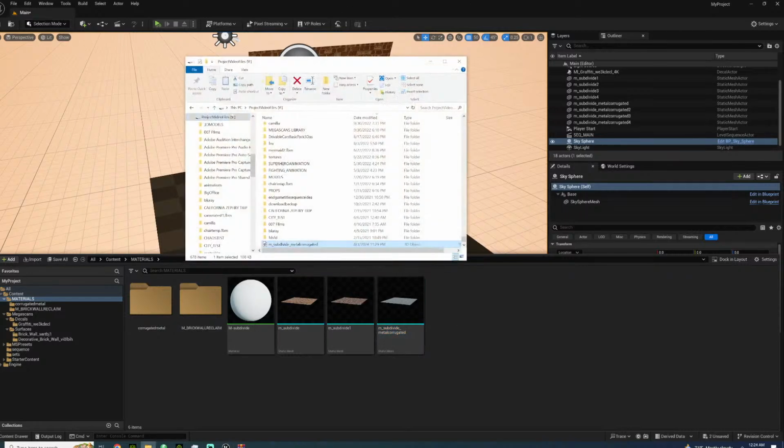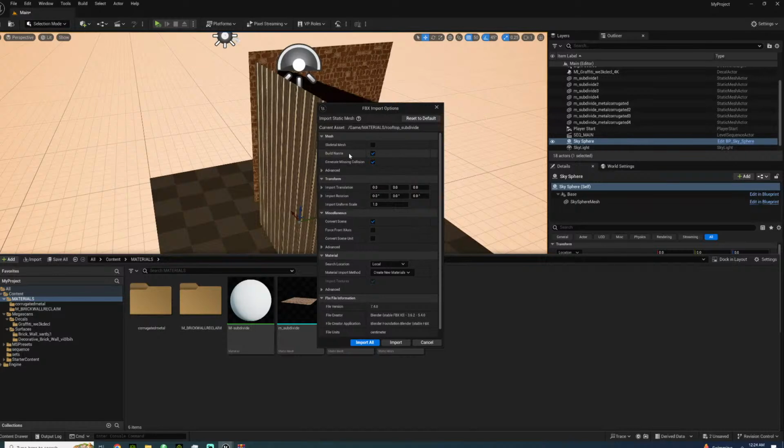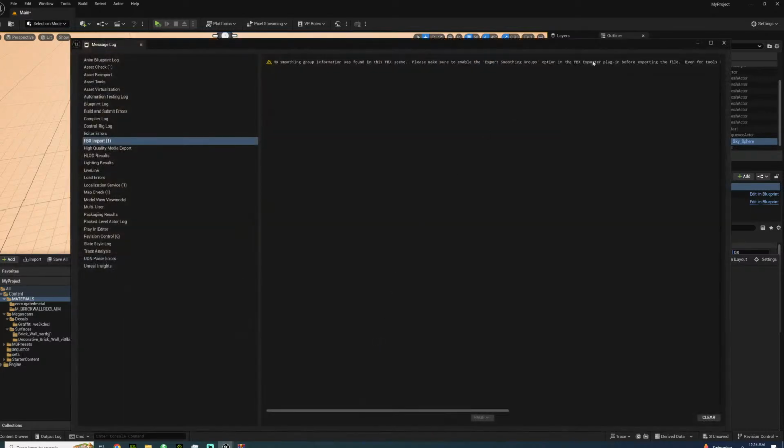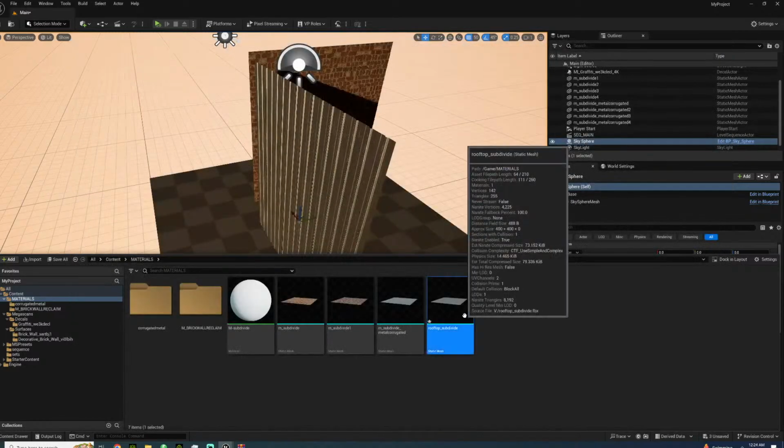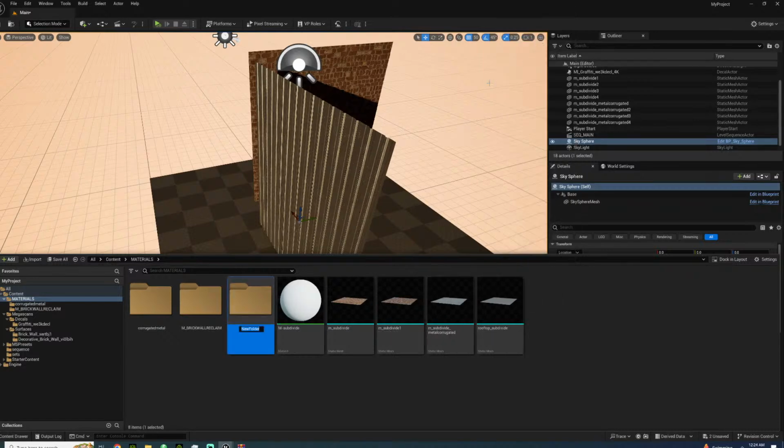So yeah, we just save that here. Call that rooftop subdivide. So you just drag that in, build nanite. What that's going to do is import all. And there we go. Rooftop subdivide here. And then what I'm going to do is try to get that material.